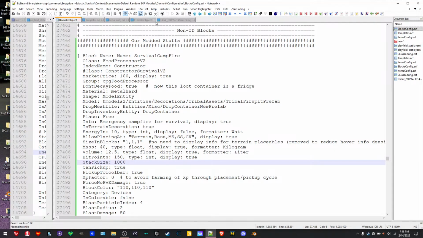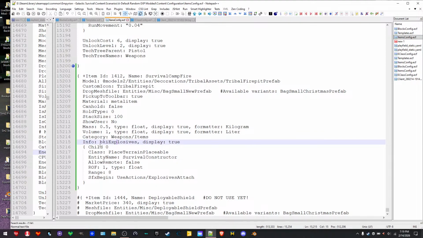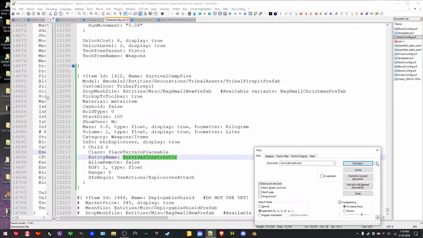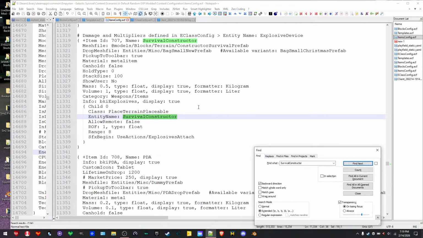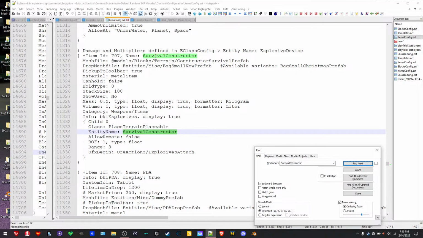I just happened to look. I'll show you right here. Right there, it says BKI explosives. That can't be correct. So let's control, copy, and let's back up. Let's see if we can find another one.